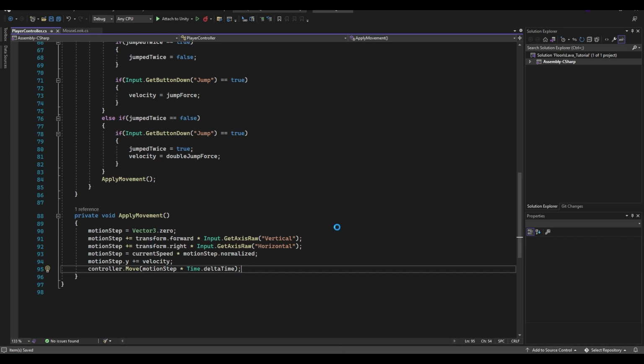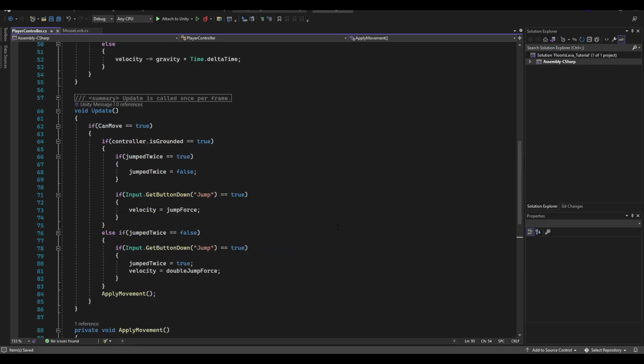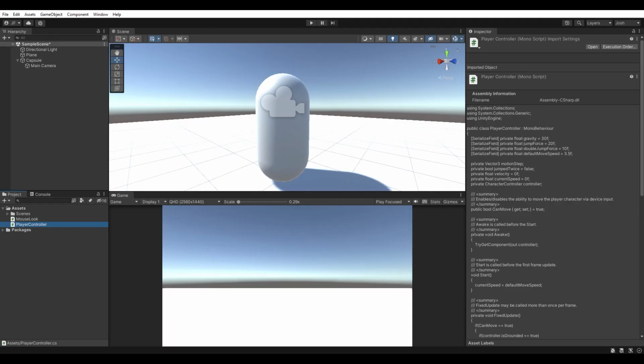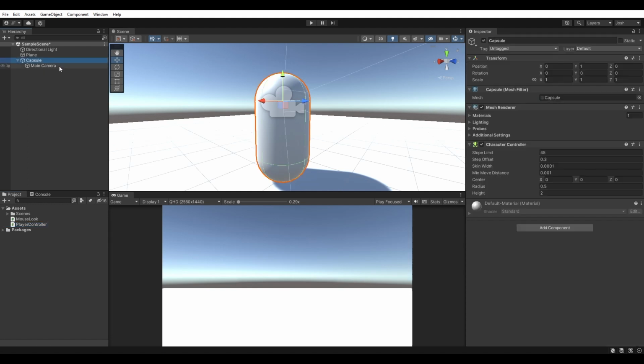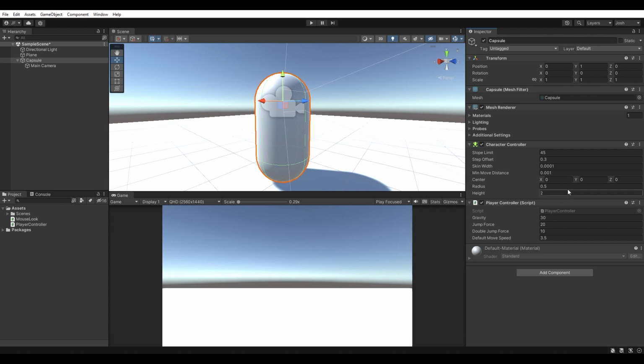So I'm going to hit Control S to save that, and we'll go back into Unity to test it out. Okay, so I'm back in Unity. We'll select our player capsule, and we'll drag our player controller script onto the object. Make sure it's got all the appropriate values. So gravity of 30. We've got an initially strong jump force, slightly weaker double jump force, and then a default movement speed. And then, of course, it's got a character controller with the skin width brought right down to the minimum. With all of that done, let's hit play.